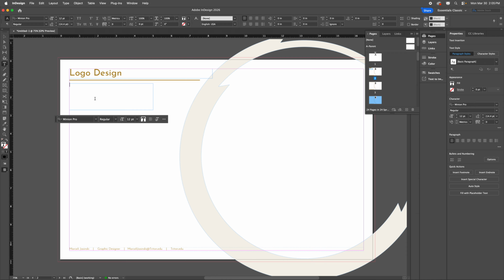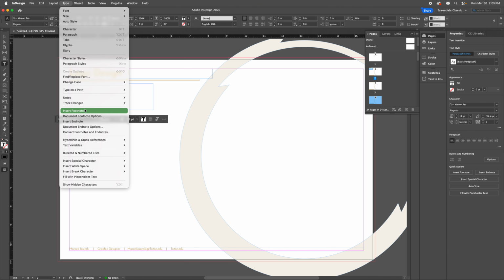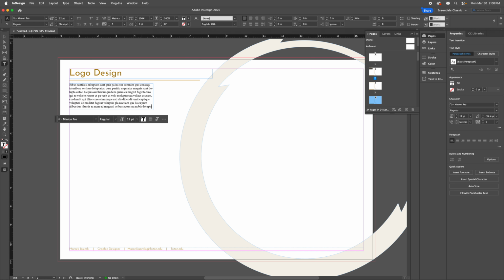If I wanted to add a sentence or two to give my audience, whoever's looking at it, a little bit of information or context about the artwork that I'm showing, I can do that. I don't know what I'm going to write yet, so I'm going to fill it with placeholder text. I'm going to go to Type and choose Fill with Placeholder Text for now, and then I'm going to change that to actual sentences and actual content.